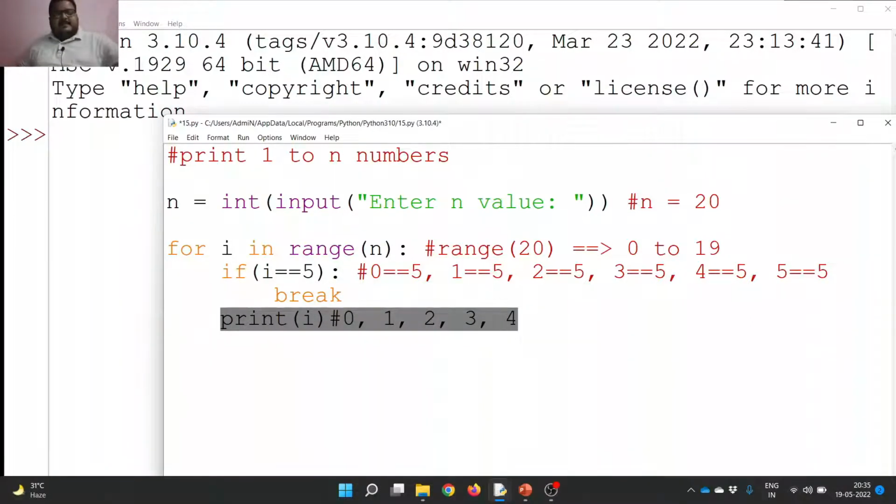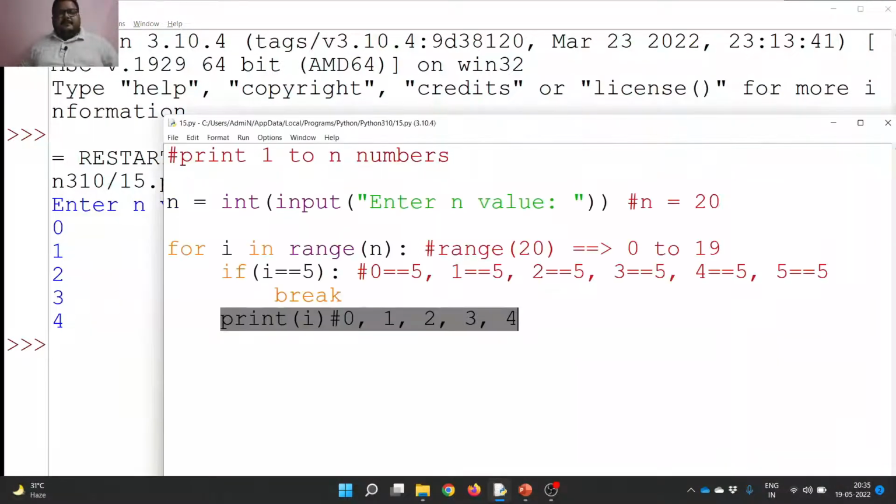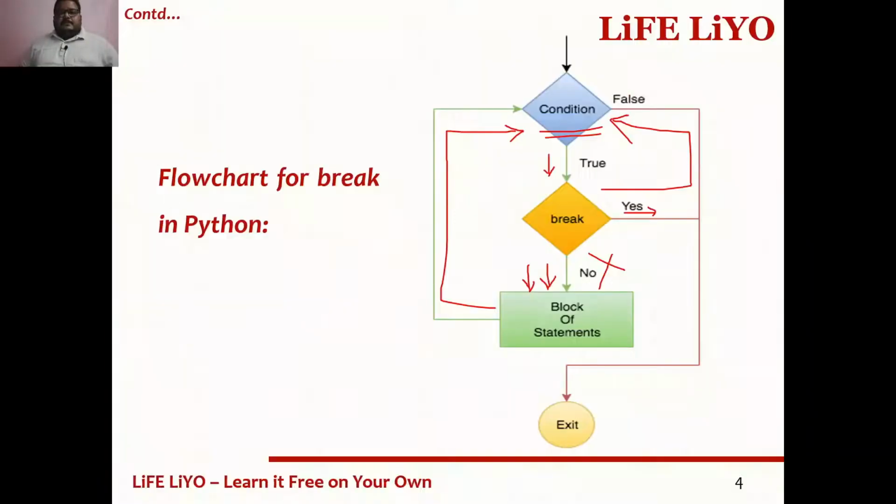Let us try this. It is asking me to enter the n value: 20. Look here: 0, 1, 2, 3, 4. This is what we got. So a break statement is used in loops to break the loop whenever we want. This is the break.